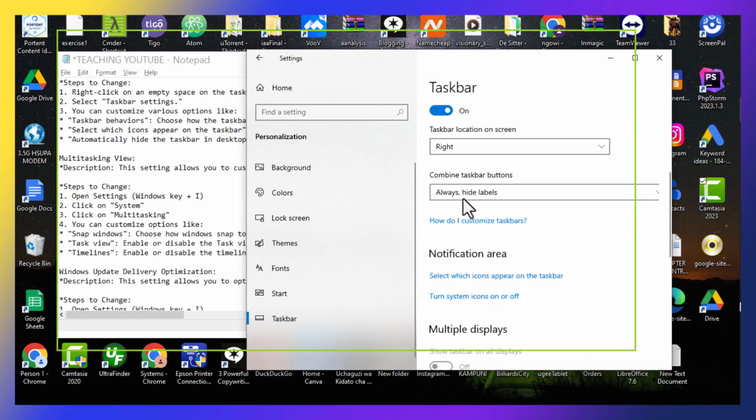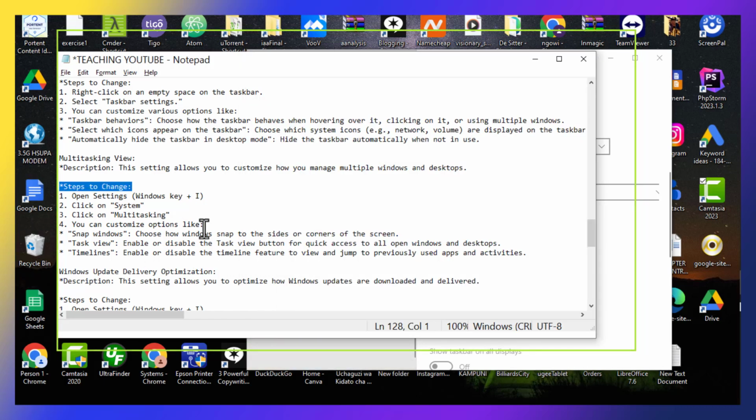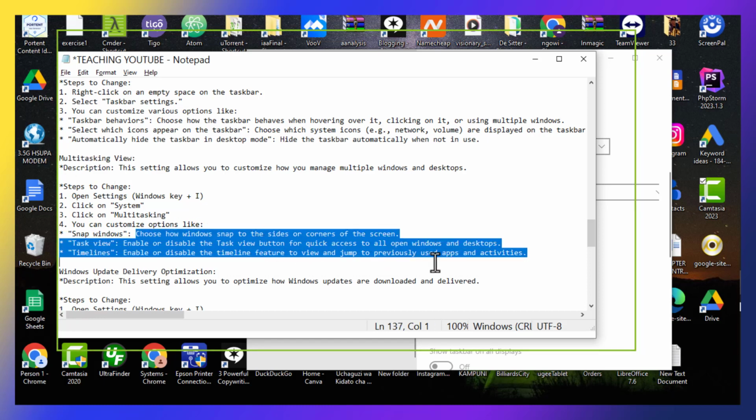So let's do another thing. Let's read the additional settings that the taskbar adds to your menu. Enable or disable the Task View button for quick access to all open windows and desktops. Enable or disable the Timeline feature to view and jump to previously used apps and activities. Choose how windows snap to the sides or corners of the screen. So these are the additional taskbar settings.